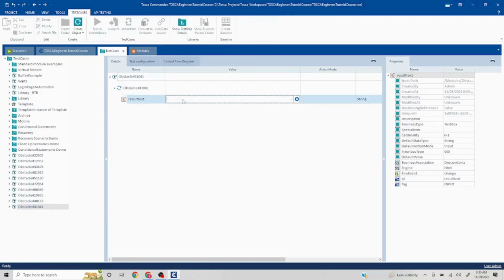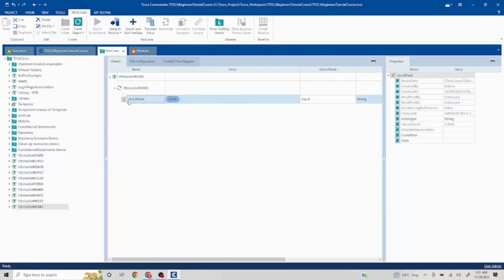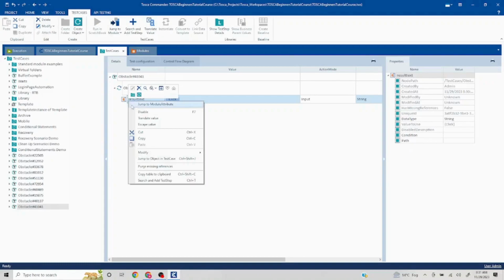See, if I mention click like this to pass, it will recognize it as a syntax and it will perform a click operation. However, I want to print this in the text box. So one thing you might have noticed: you select this particular option, you right click, and you will get two options, translate value and escape value. So here the escape value function comes into the picture.